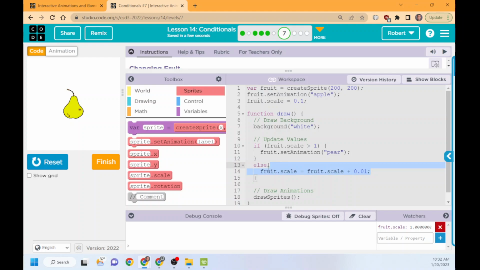Because it's no longer less than 1, right? It's greater than 1, so it changes to a pair. And technically it's changing to a pair every single time, but that's fine. It's no longer growing. So these are ways that you can use to control what you're trying to do with your function. So you might find some of this as you go through it. It likes to add stuff.